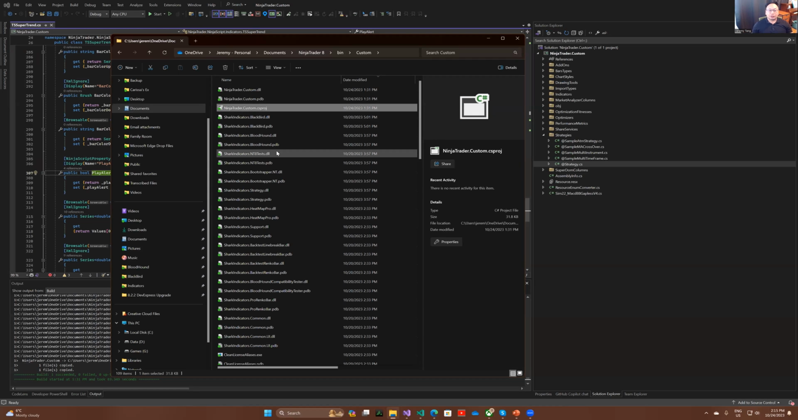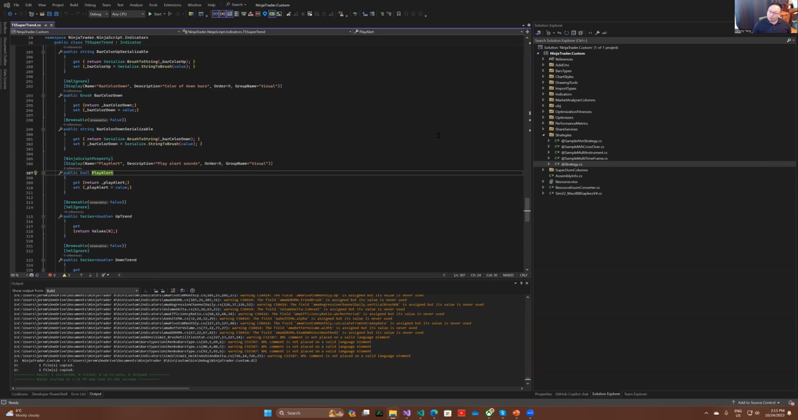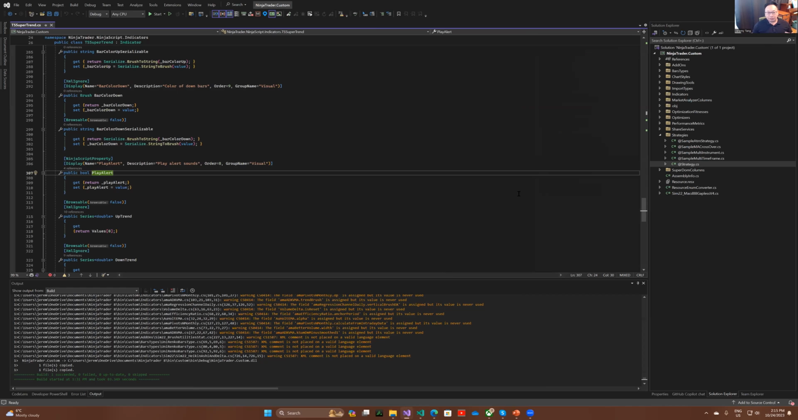Okay, so you'll see the same thing in your folder, the ninjatrader.custom.csproj. If you double click that, if you've installed Visual Studio, and you don't need to use Visual Studio, but I will say it is free. There's a community version that you can use. It'll open you to something like this.